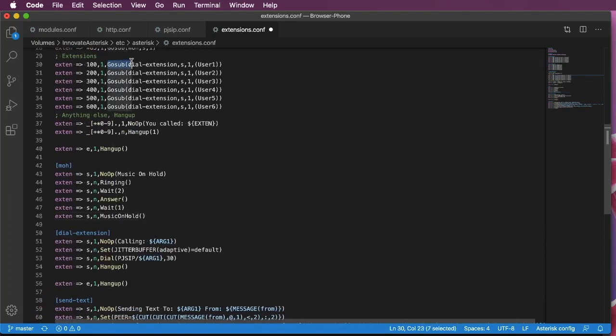In this Gosub over here, I'm dialing extension. Dial extension is over here now, not macro dial extension, just straight dial extension. Okay, passing arg1 again, like that, exactly the same as the text messaging. However, I've added something here. Now, PJSIP doesn't have a native jitter buffer built into its config, so you have to set it up in the dial plan, and that's what I've added here. Jitter buffer, I've just put an adaptive default one.